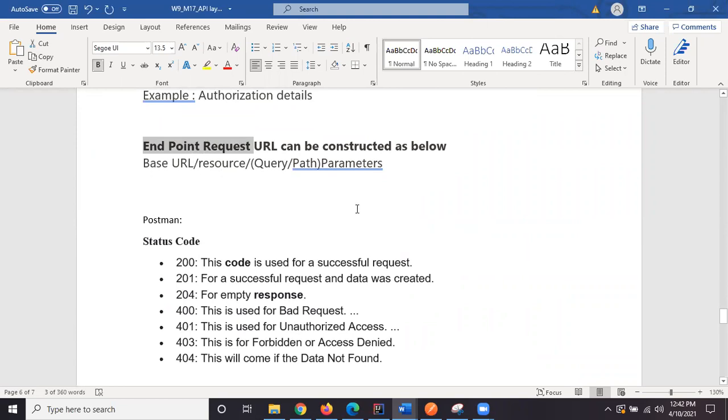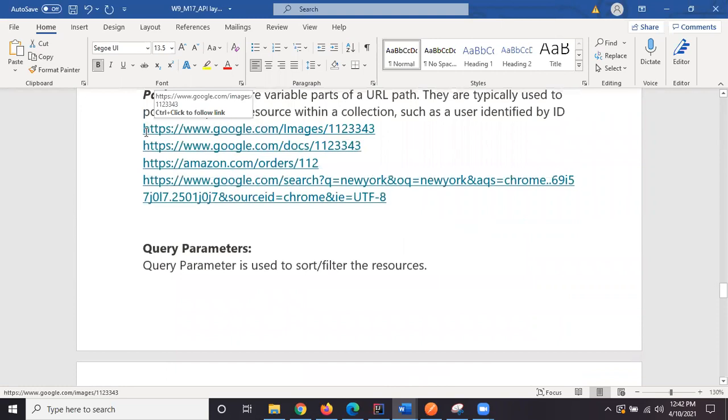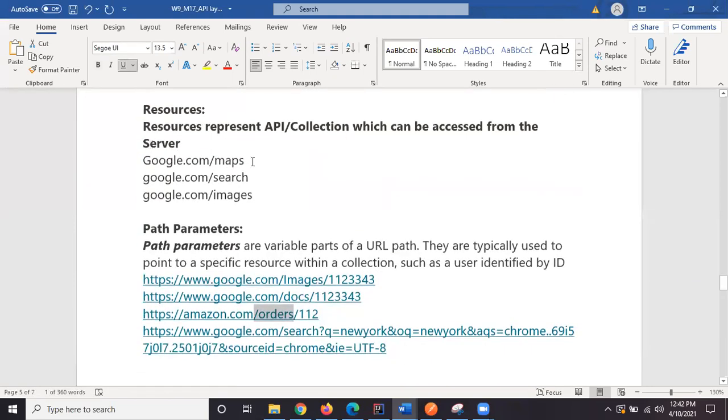If you think about here, https://www.google.com, this is your base URL. Now, Google has images, Google has maps, a lot of things, right? Amazon has orders. So these are base URLs. Your base URL will always be provided by your development team, right? And then orders, right? So maybe your project is on images. So you probably don't have access to these two. You will have access only to this.